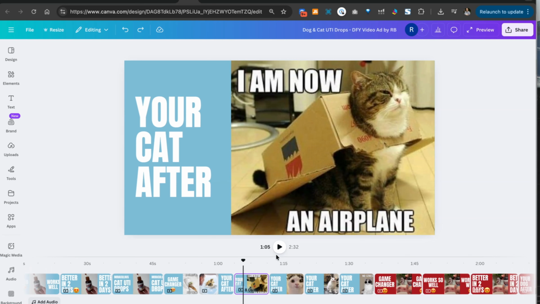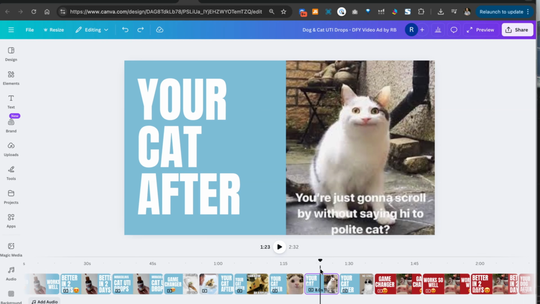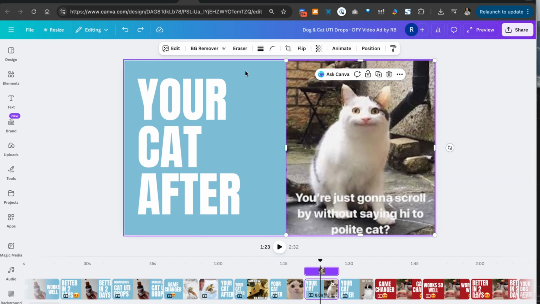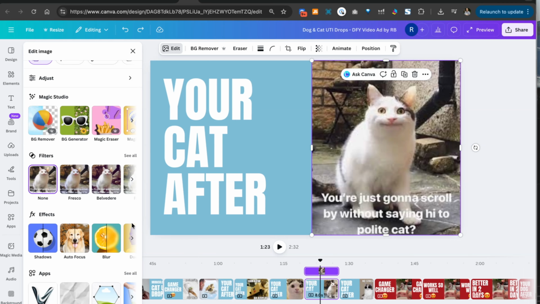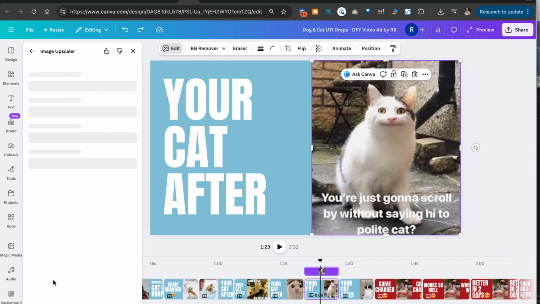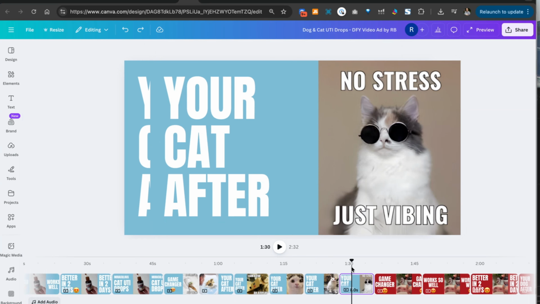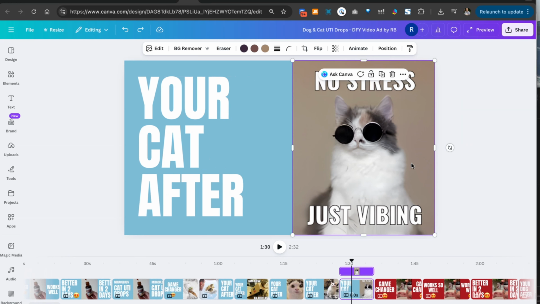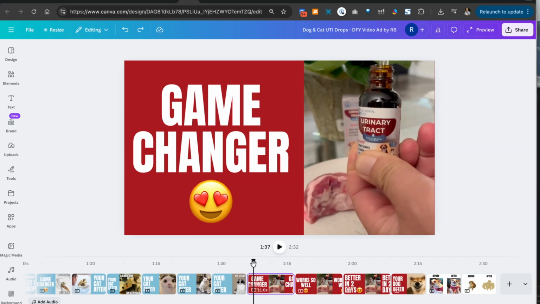Here's another version of it. You're just gonna scroll by. Now I would probably do an image enhancer on this. So let's do image upscaler because it's blurry. I already upscaled this one. No stress, just vibing. And then over to the dog one, the same thing.